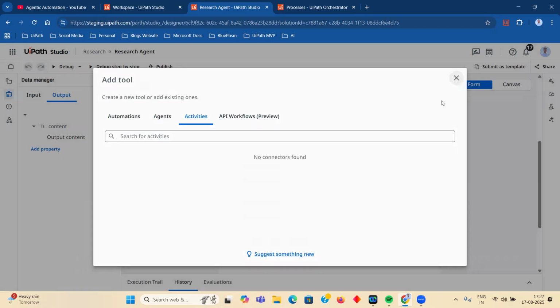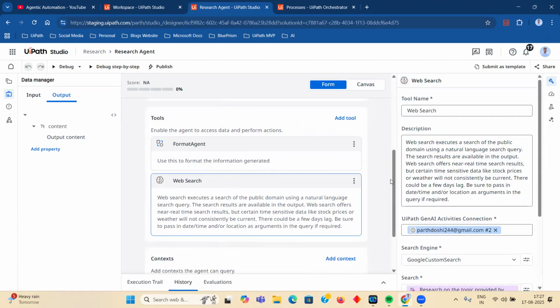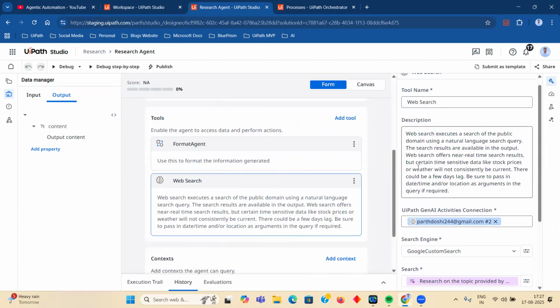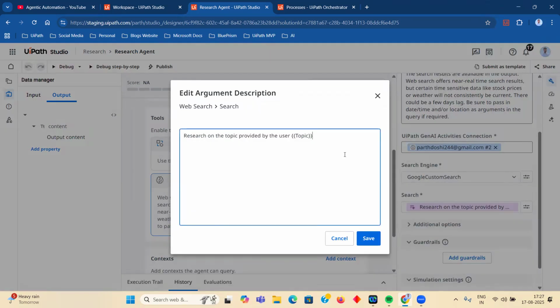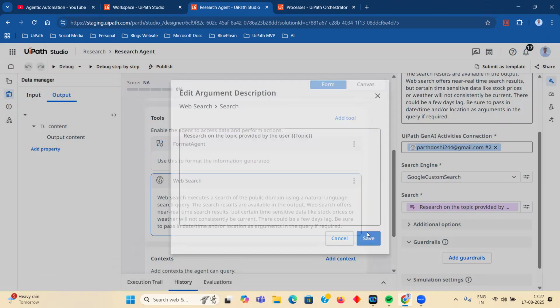Now, once you add an activity, let's suppose you have added web search, there are properties that you have to define. Connection, then in search, I have defined the prompt. So if you see over here, research on the topic provided by the user, and I have also indicated the topic. As you see, double curly brackets and the topic variable we have specified over here. So this is going to be my prompt for this particular activity. I'm not giving any static values. I'm giving dynamic values to my web search activity. All right. I hope that is clear.